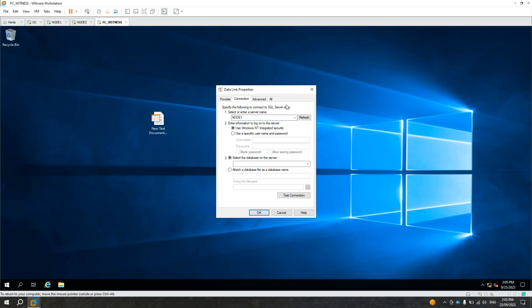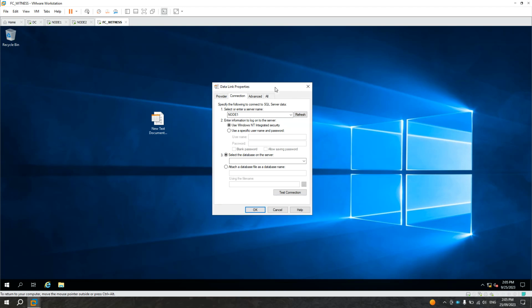So when the firewall is on, it blocks the port. In here, normally the server list uses UDP port 1434. So let's turn on the firewall again in Node 1.